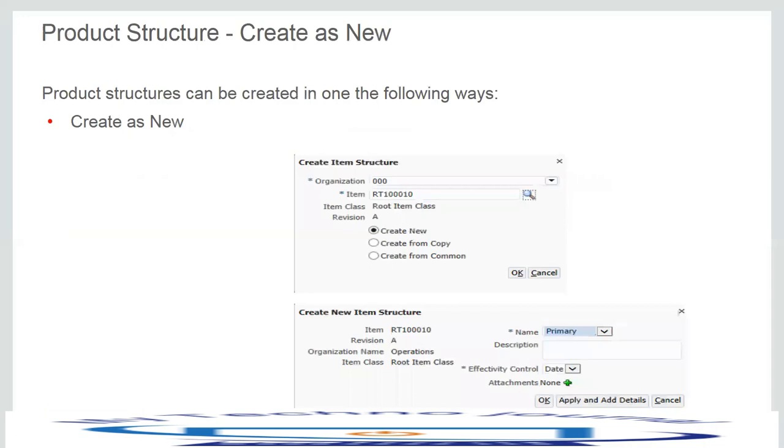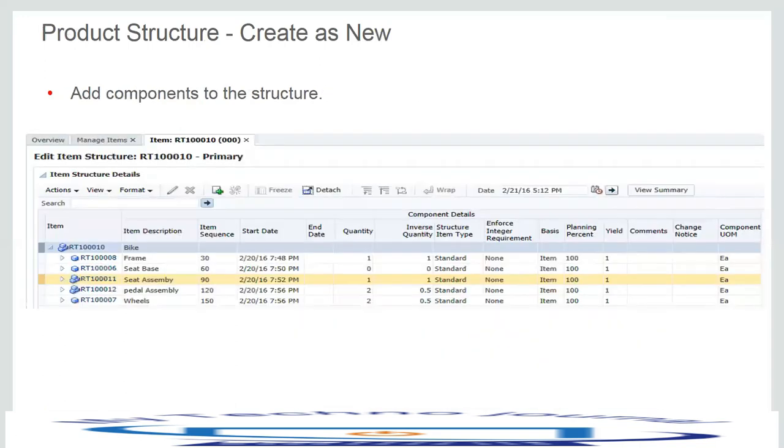This is a screen which shows you the options, that is create new, create from copy, and create from common. In this particular slide, we will be discussing if you want to create the product structure as new, so you need to select the radio button create new. You will select the component under which you want to add the structure, and then you could click on select and add, and you could add the various components.